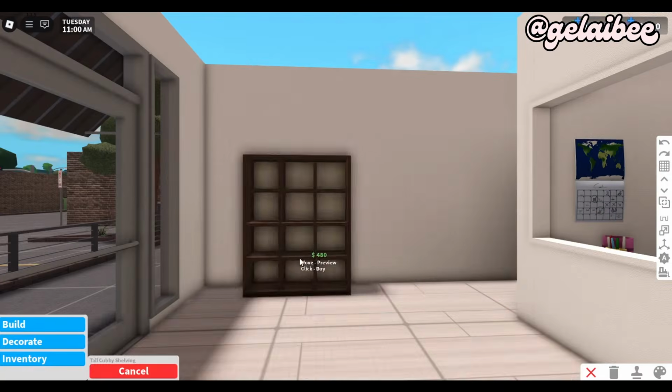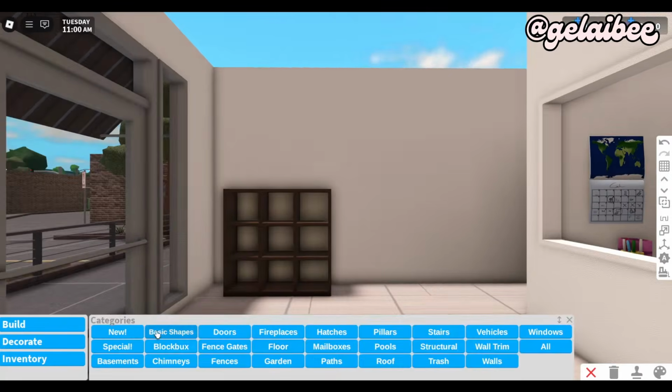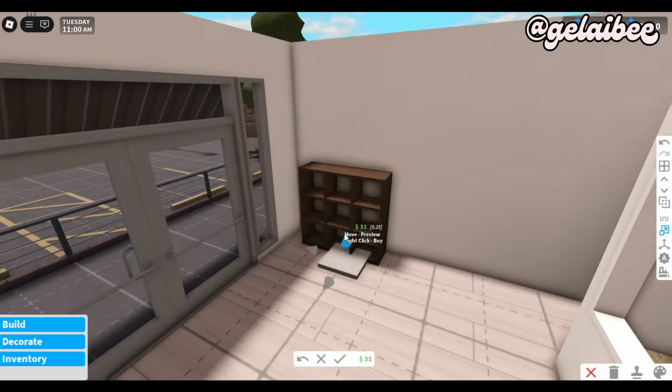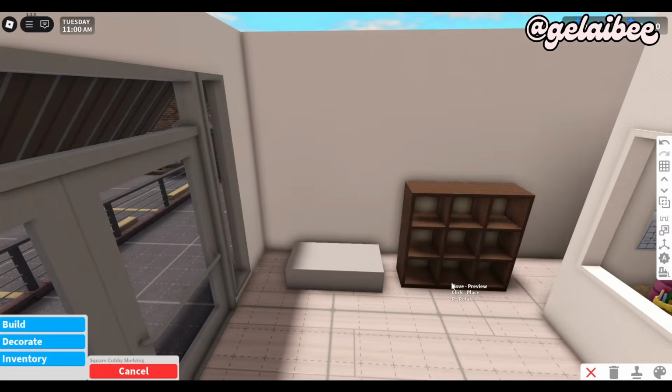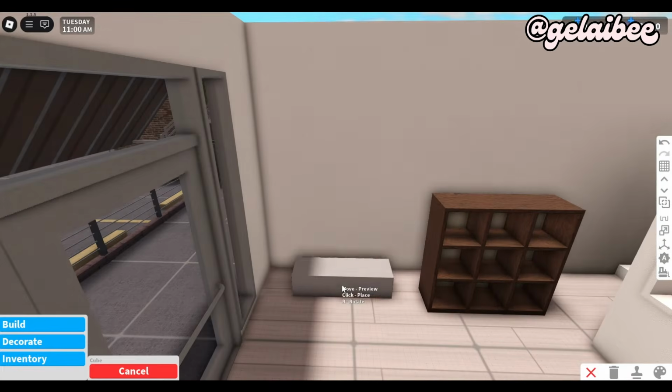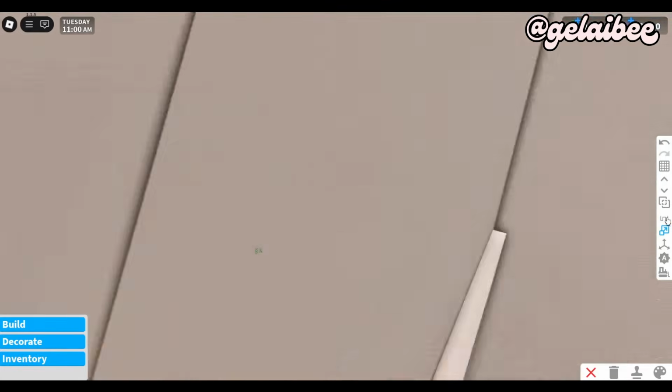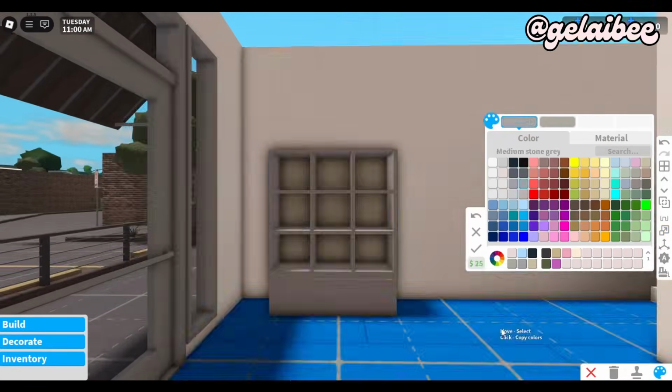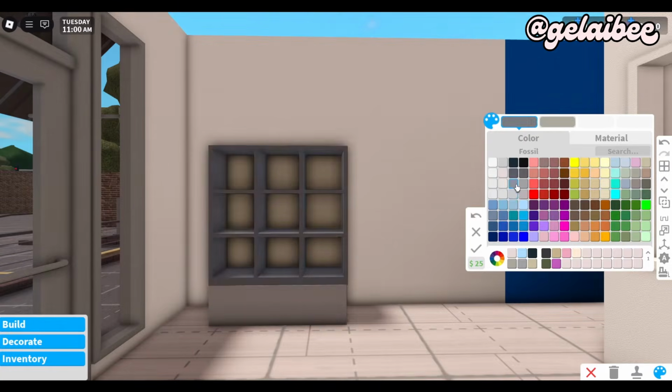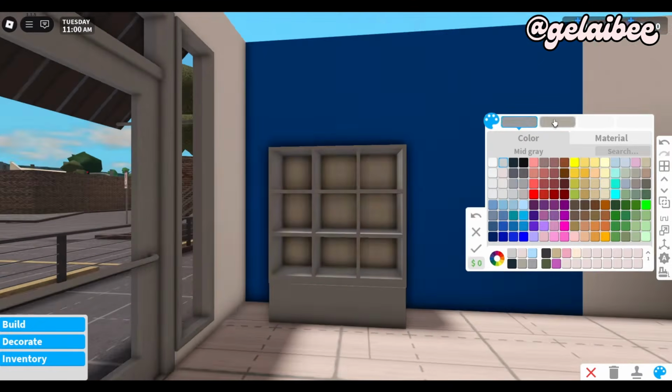Now on the other side, we are adding a mailbox for the tenants. So I'm using this square cubby shelf. And since it is a bit low, I'm placing a basic cube underneath. Resize the cube as the width of the cubby shelf, and then place the shelf on top. I'm gonna color this to metal gray to make it look like a stainless mailbox.